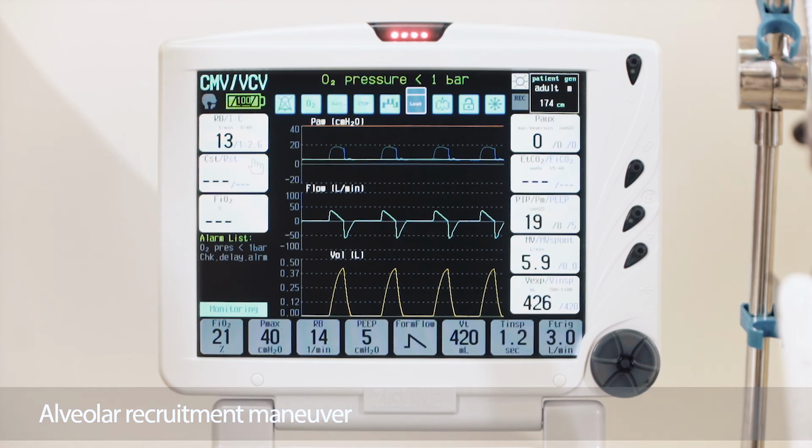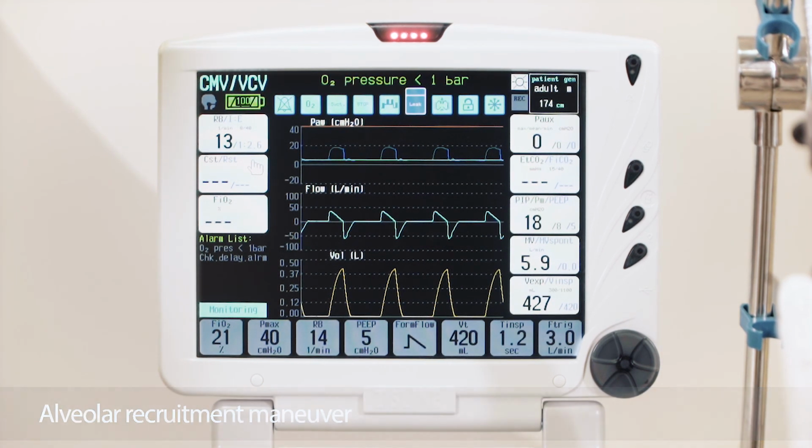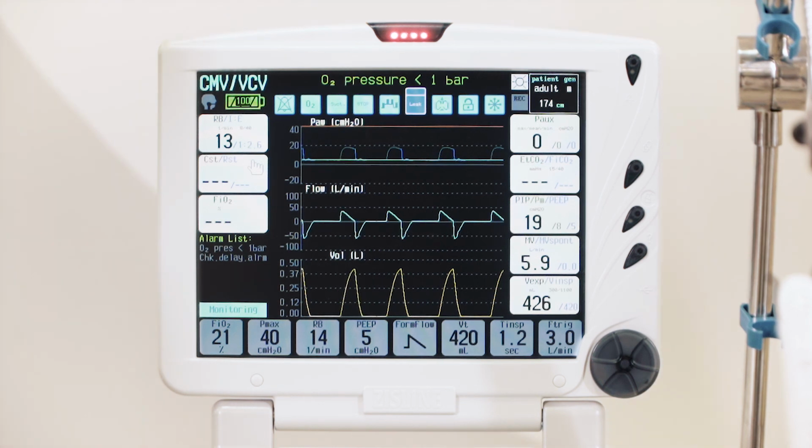Alveolar recruitment maneuver. Recruitment maneuver is used for opening of collapsed alveoli. The device has the simplest recruitment function by temporarily increasing PEEP. It can be used for severe patients with ARDS. Recruitment maneuver is active only for continued mandatory ventilation with controlled volume or pressure in inspiration.